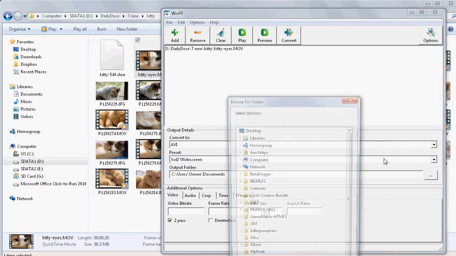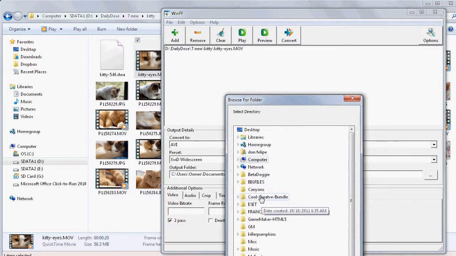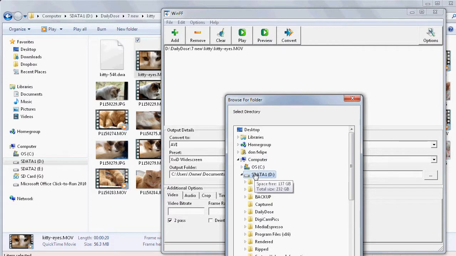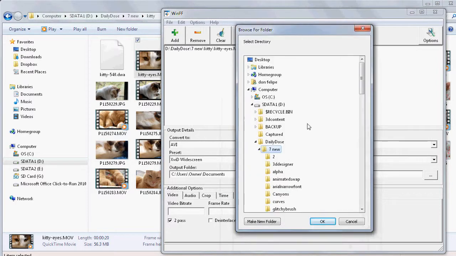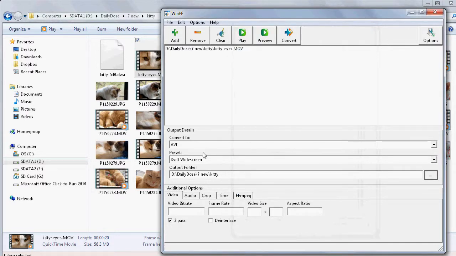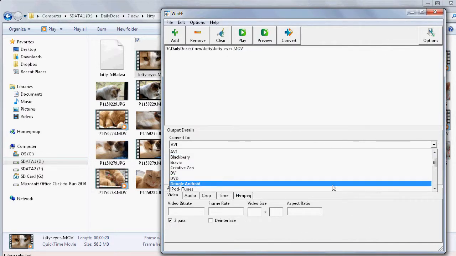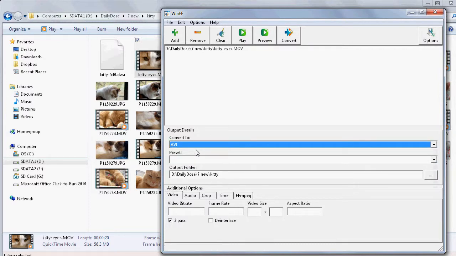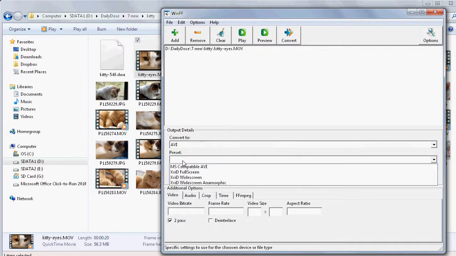And the format, what I'll do is I'll save it out to, let's see, D folder, media, a daily dose, 7 new, and to the kitty. Where's my kitty? Kitty, kitty, kitty, there you are. Okay, so I'll save it out to the same folder. There's many different formats you can convert to. We'll just stick with the AVI, that's the one I have here by default.